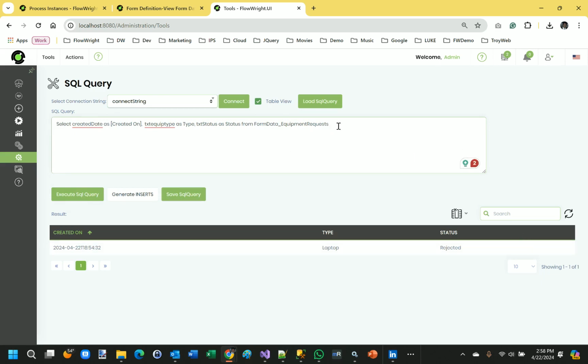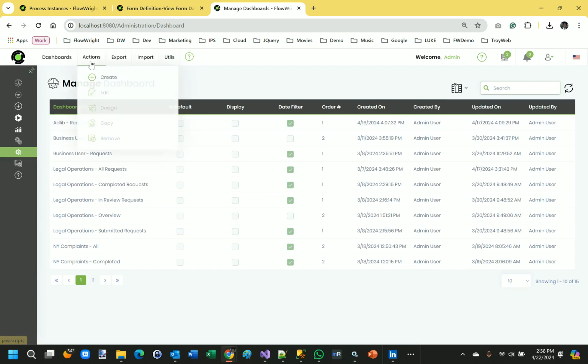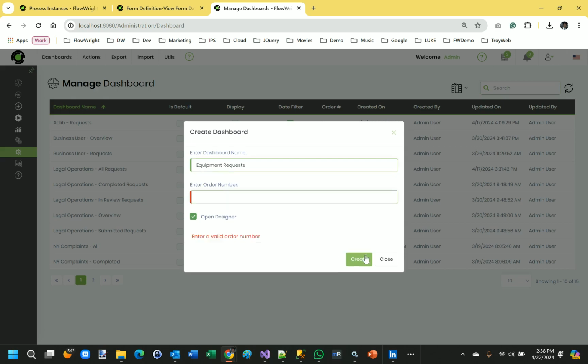So now what we can do is we can take this SQL and we can go and build a little dashboard for us. So let's go under administration dashboards, and let's go ahead and create a new dashboard. And here I'm going to call it equipment requests. And we'll go ahead and say create.